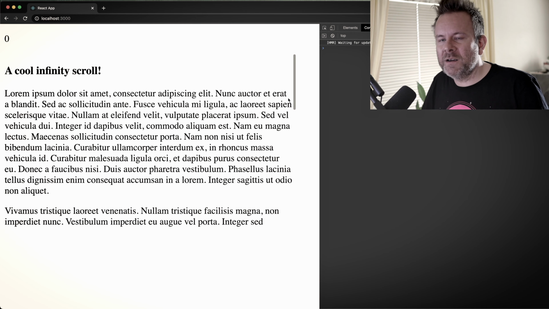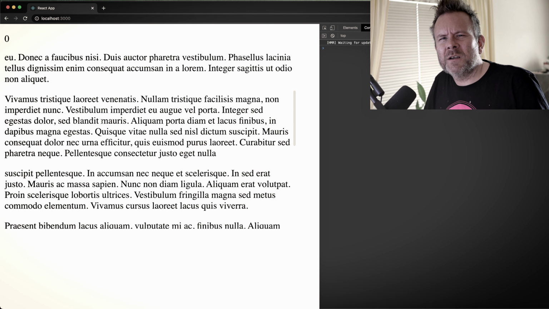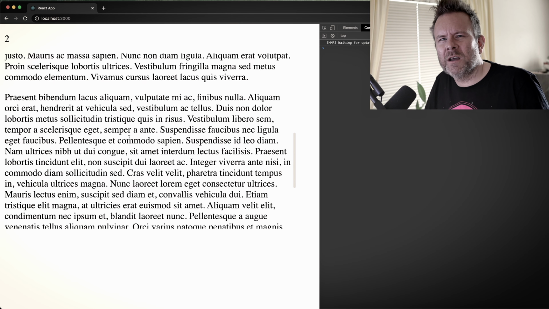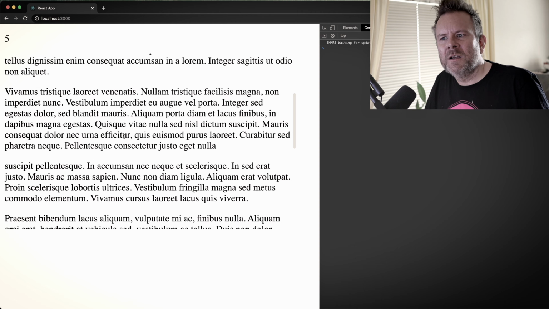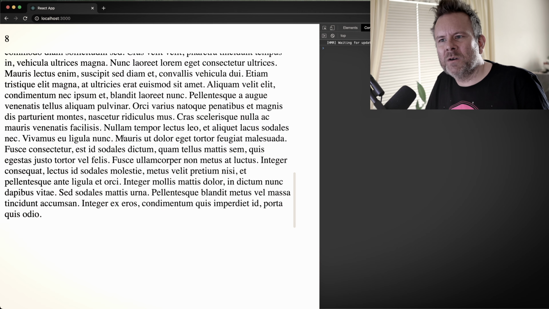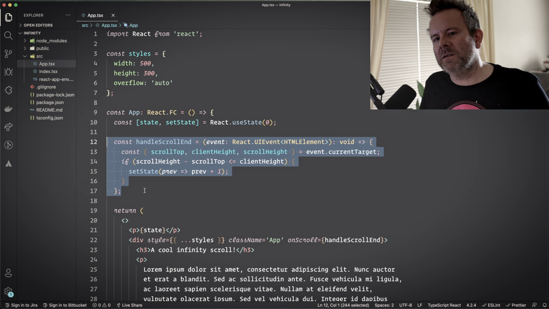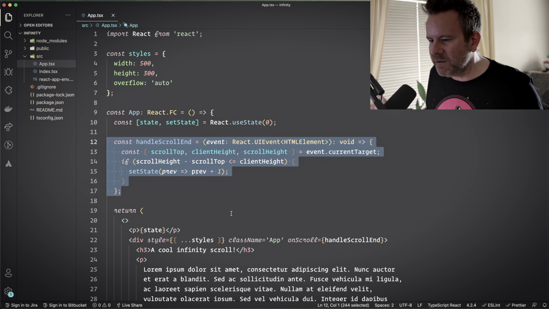We can check this out here. I have this div here, and when I scroll, you can see that this one up here changes to 1. And then if I scroll again, 2, 3, 4, 5. So it will recognize when I'm at the bottom of the scroll. In this way, you can create an infinity scroll and, for example, use this for fetching new data in your application. It's not really that much, but I will show you how to create a custom hook in React.